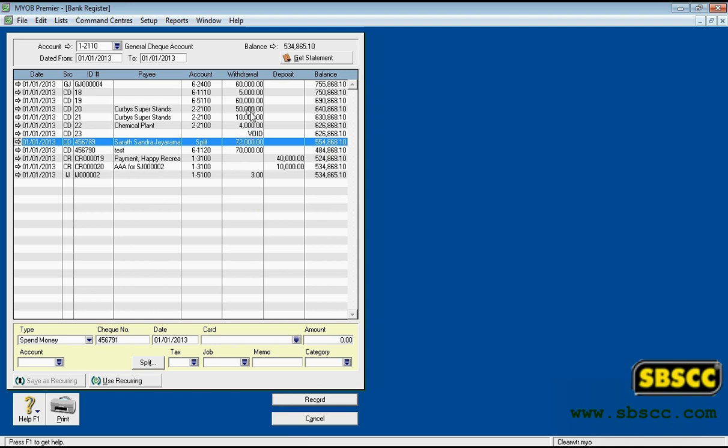Withdrawal/charge column. This column is labeled withdrawal if the selected account is an asset account, and is labeled charge if the selected account is a liability account. It displays the rupee amount of the transaction. If a transaction has been voided, it displays the word void.